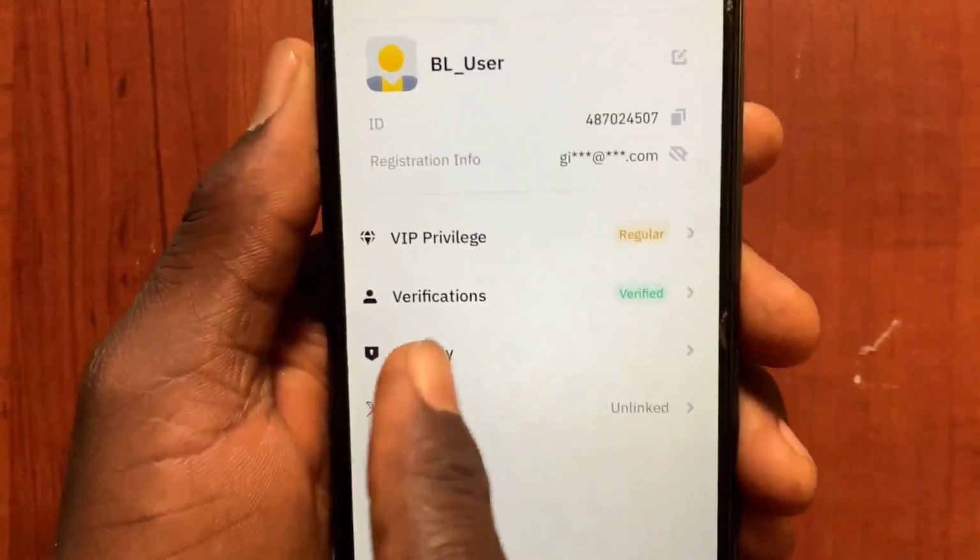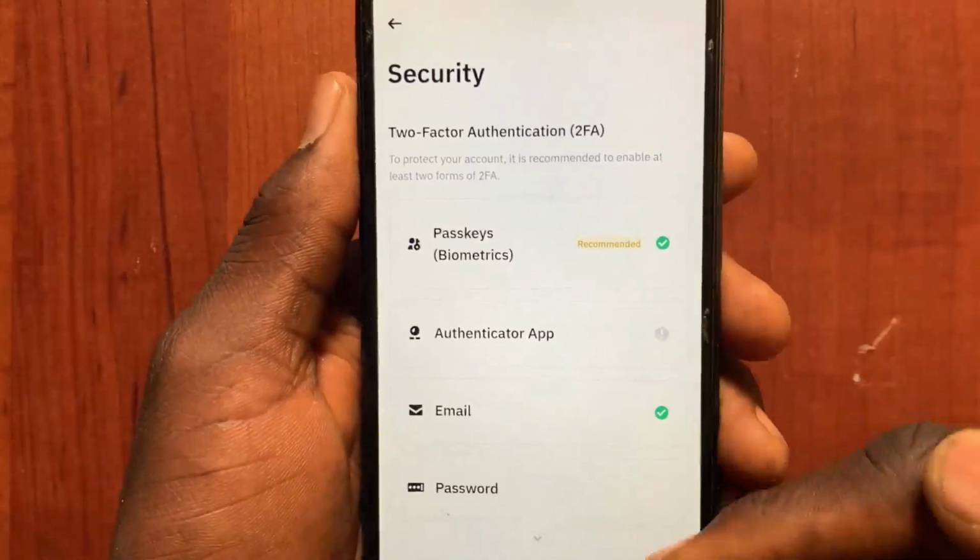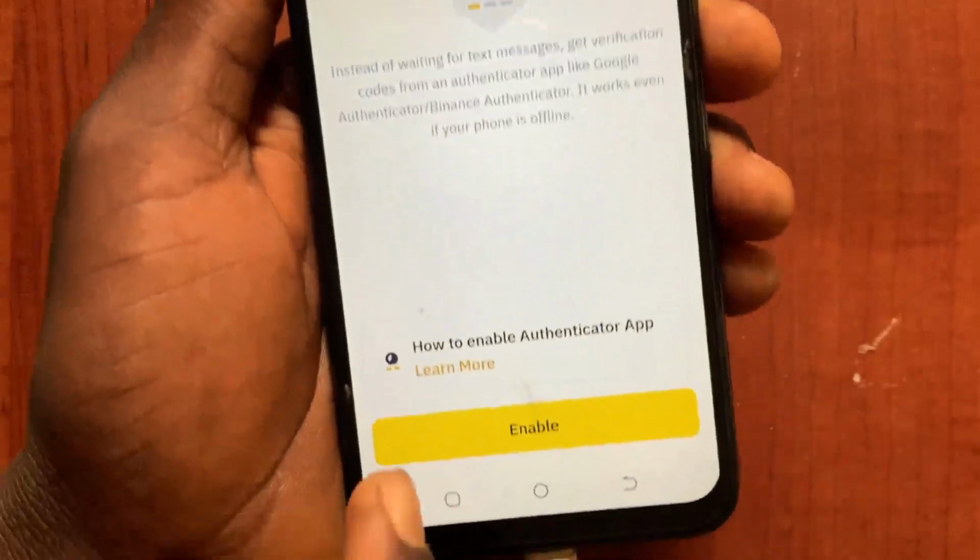From this profile, go to security. Now from the security, here is the Authenticator app. So tap on this Authenticator. Tap on this enable button.